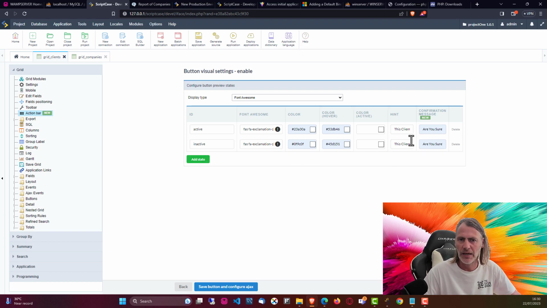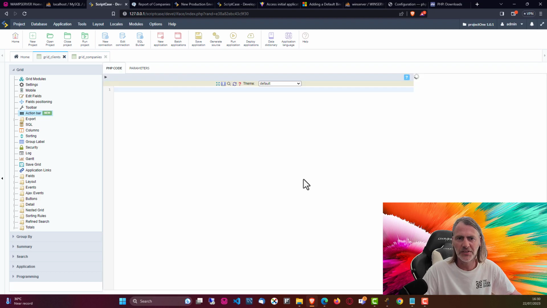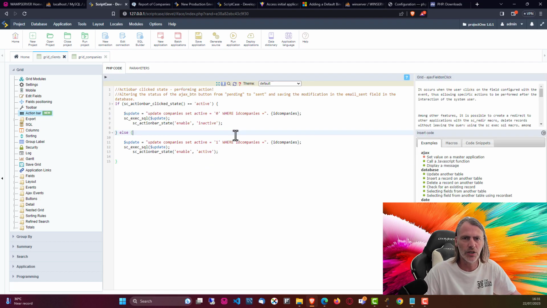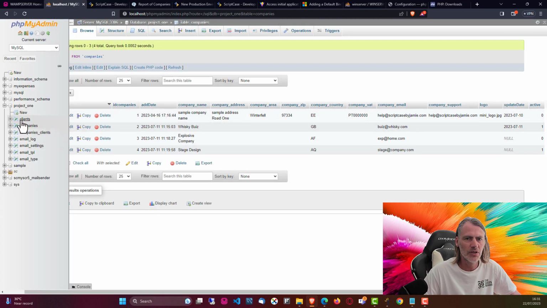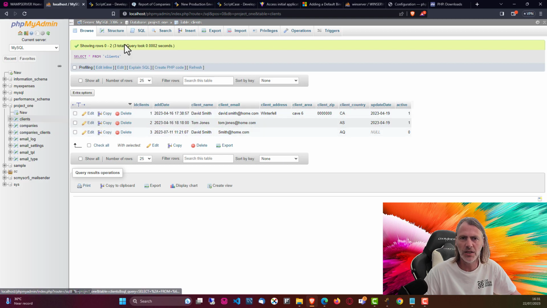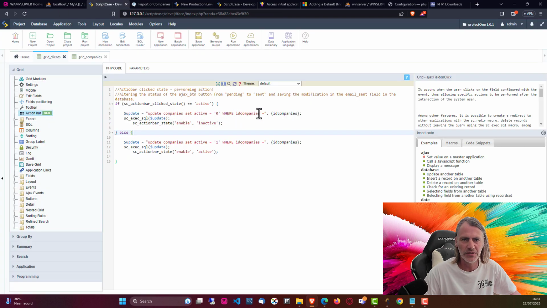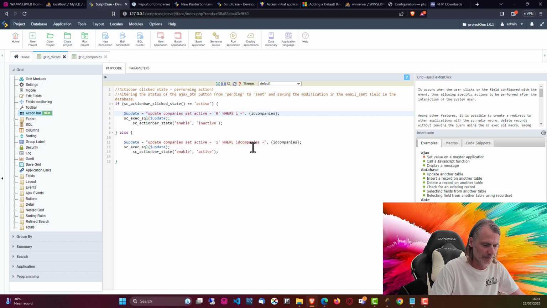Okay. And let's just double check the active, inactive. We don't want people to be confused. Okay, save the button. And again, we can use here our code. And then again, we just need to confirm those fields. So it's ID clients. Again, we're using active. So instead of ID companies, ID clients.